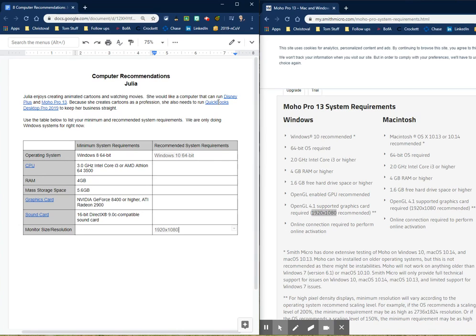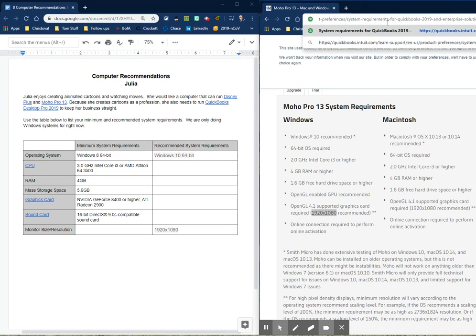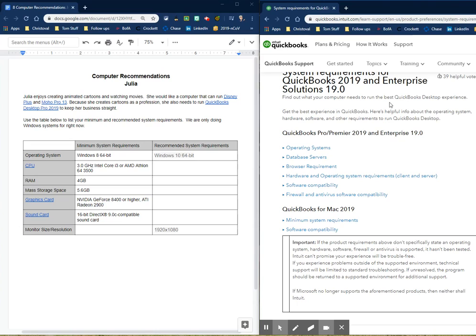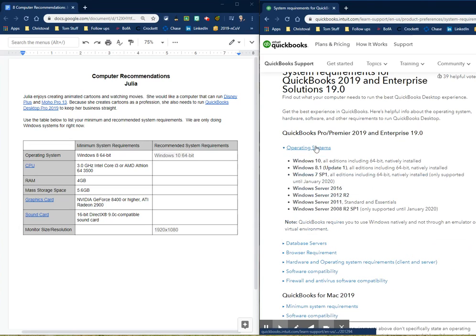She wants to run QuickBooks Pro 2019. So I'm going to copy that link. Here's our QuickBooks Pro requirements. This is a little more geeky. It says operating systems. I click here. It says Windows 10, Windows 8.1. It'll do it. So it's saying not Windows 8, but for the minimum, you're going to need 8.1. So that does change this a little bit. It becomes 8.1 now.